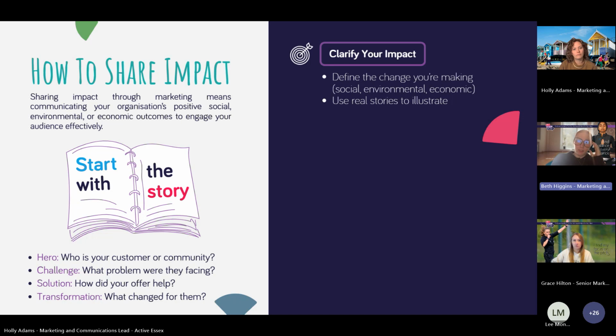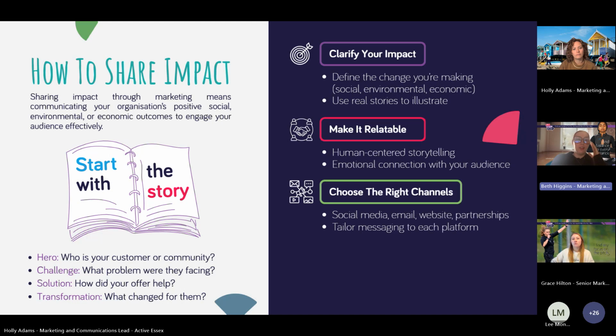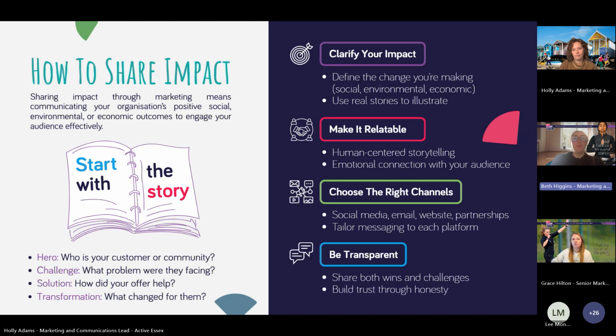So just looking at a few more tips around the storytelling piece and how you can showcase impact. Start off by clarifying that impact and defining the change that you're making, and using key stories to illustrate that. Also keep it relatable. Human-centered storytelling is really key. Showcasing how you've supported or helped someone can help show the emotional connection with your audience. So that's really key.